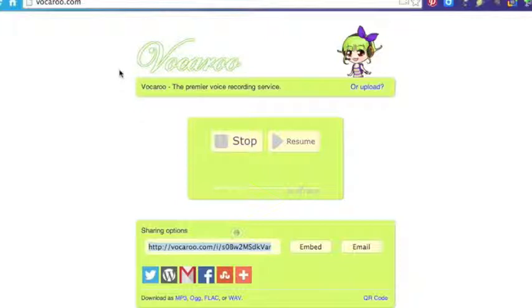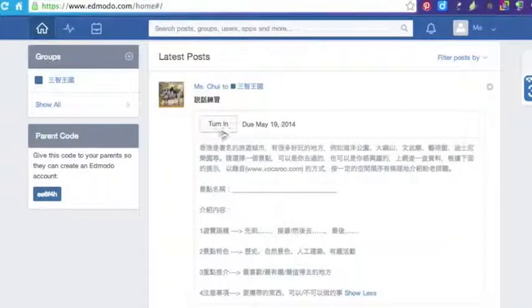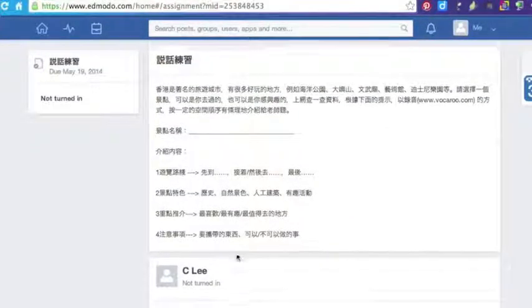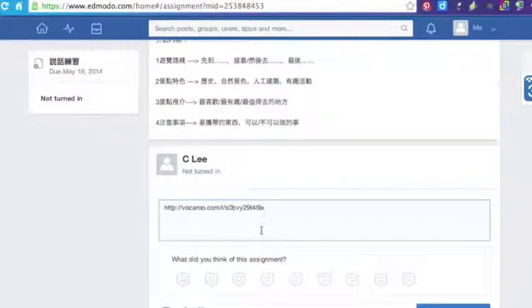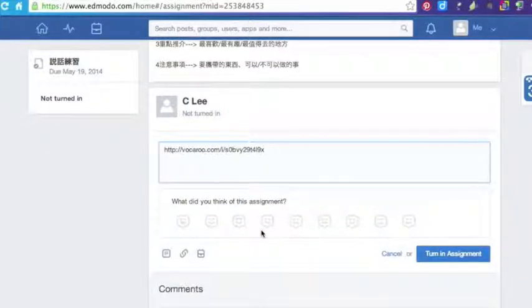And then you're gonna go back to Edmodo, turn in the assignment, and at the bottom, just paste the link in the box. Rank your satisfaction level. Oh, let's say this is interesting. And you can turn in your assignment just like this.